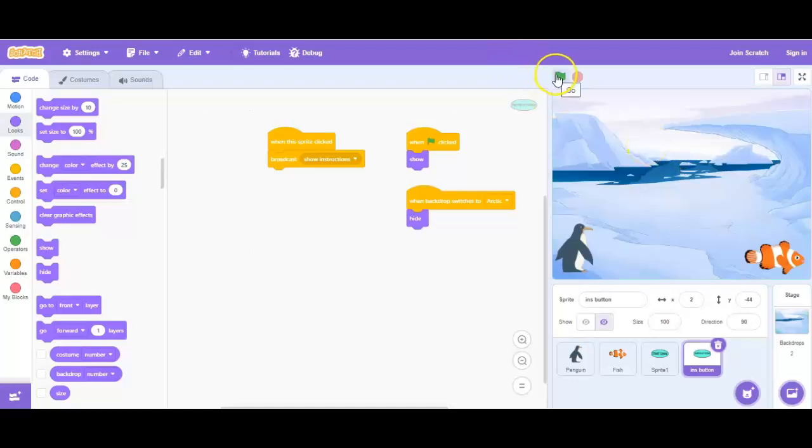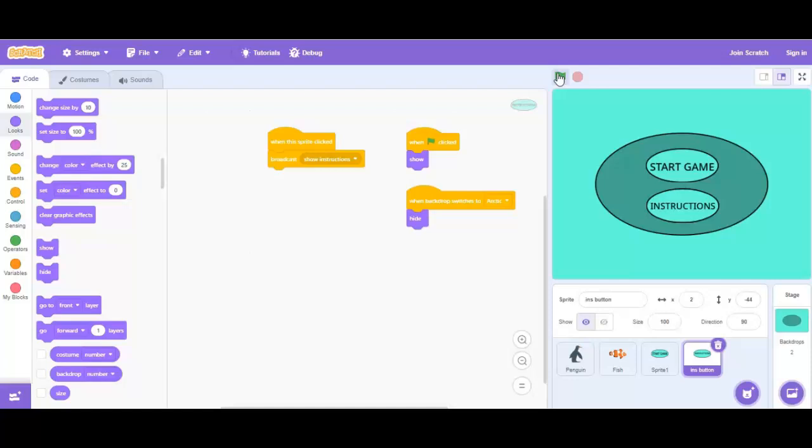everything hides. However, when I go back there, I've got my green flag clicked, I go back to my start menu. When I press instructions, nothing happens. So you can see it's highlighting the broadcast button, but we haven't told the broadcast what to do yet, and that we're going to do right now.